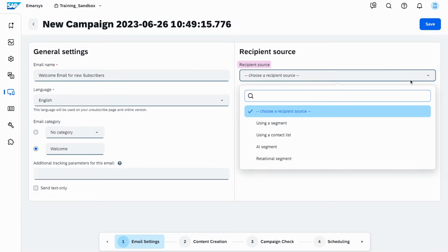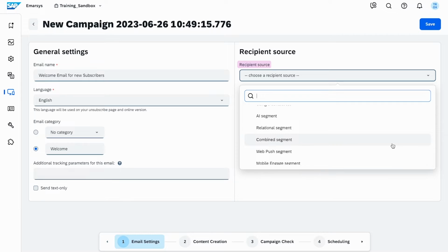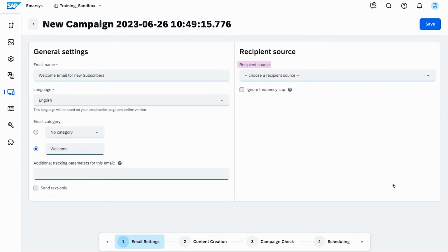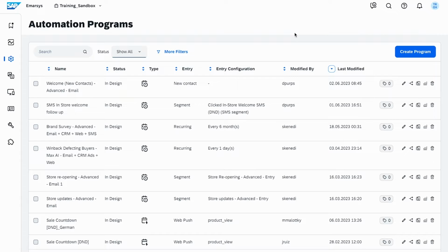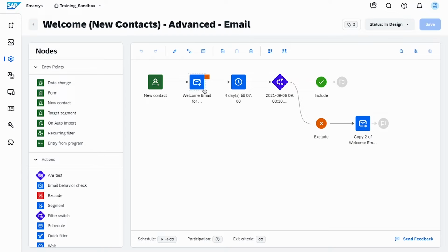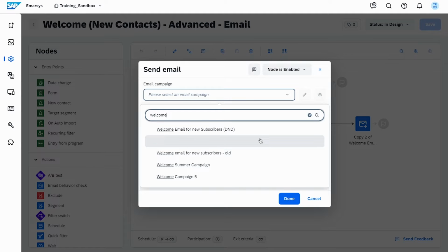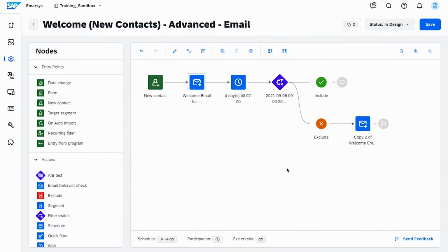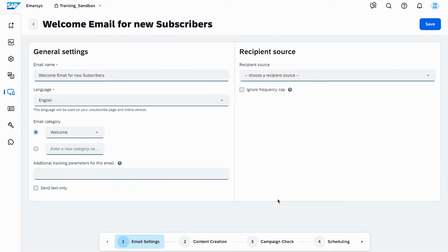The recipient source. You can choose a segment, contact lists, combined segments, API, and others. I leave this empty, since I will use my email campaign in an Automation Center program. To do that, I save my changes, open my program, click on the corresponding node, and simply select the campaign from the list. Once the email settings are ready, I can move on to the second step, content creation.